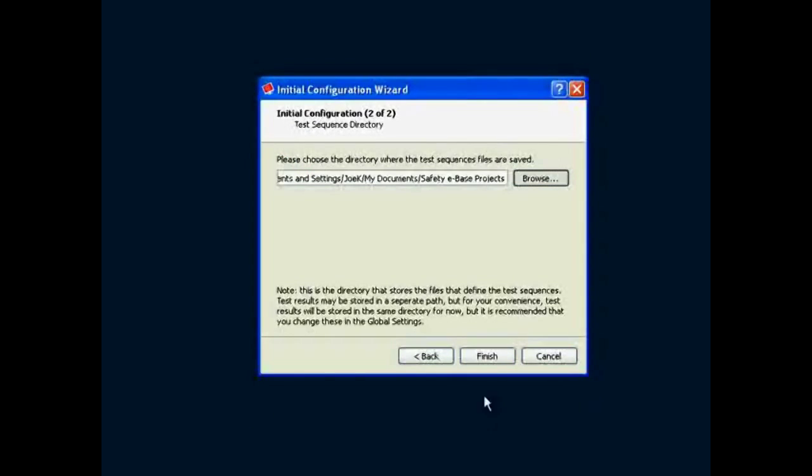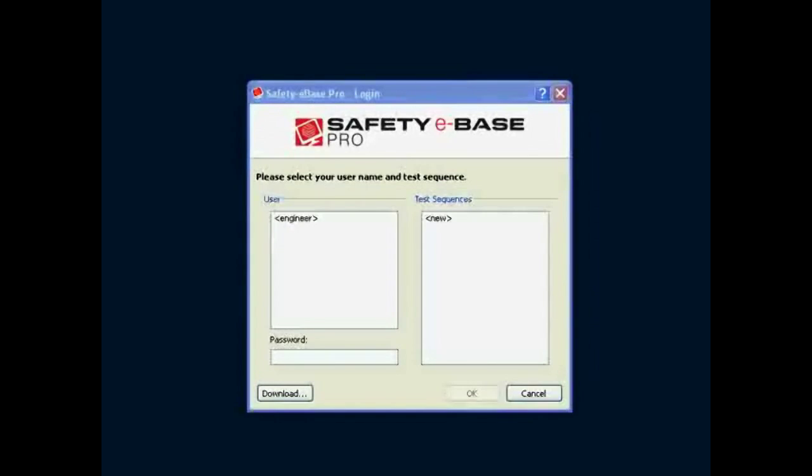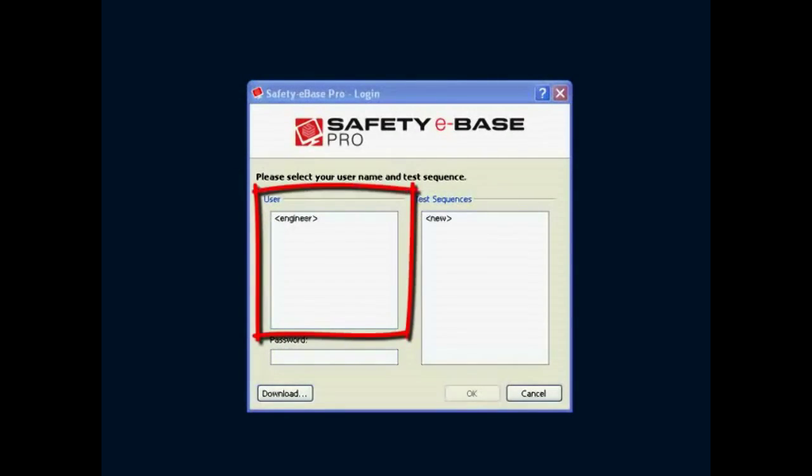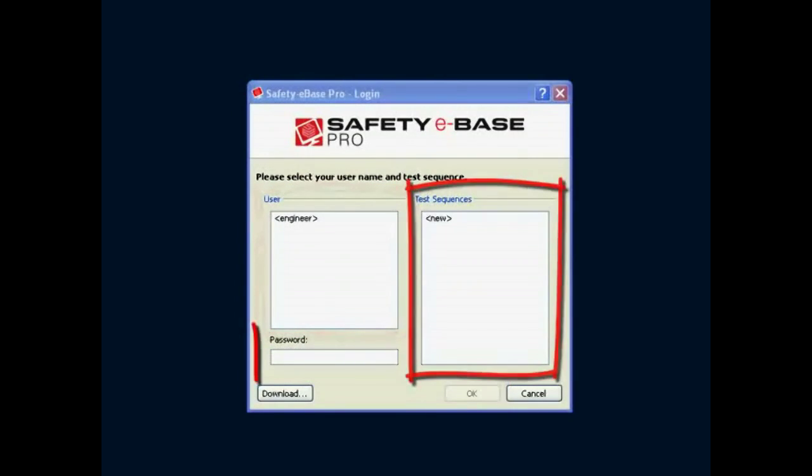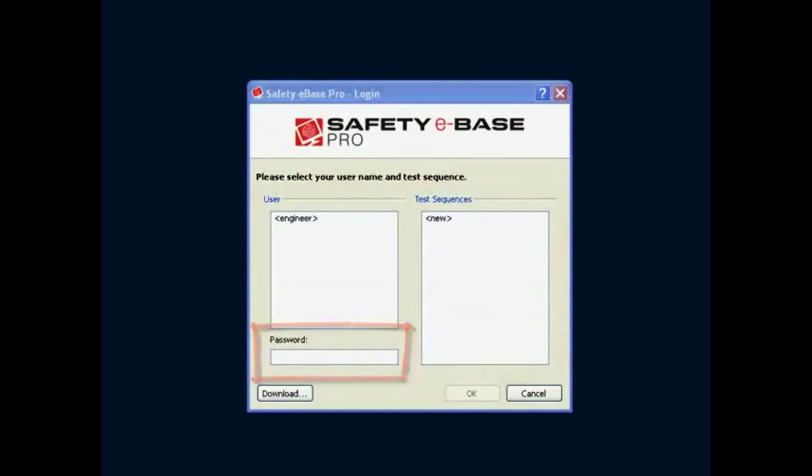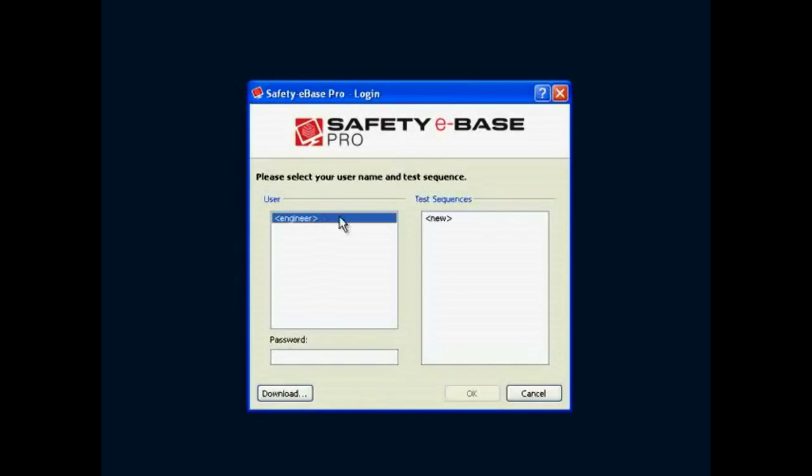Once complete, you are shown the login screen. This is the screen you are shown every time you run Safety-eBase Pro. The login screen comprises a user list, a list of test sequences, and the password field. At the moment we have not created users or test sequences, so we select the engineer, a new test sequence, and enter the engineer password we chose in the wizard.